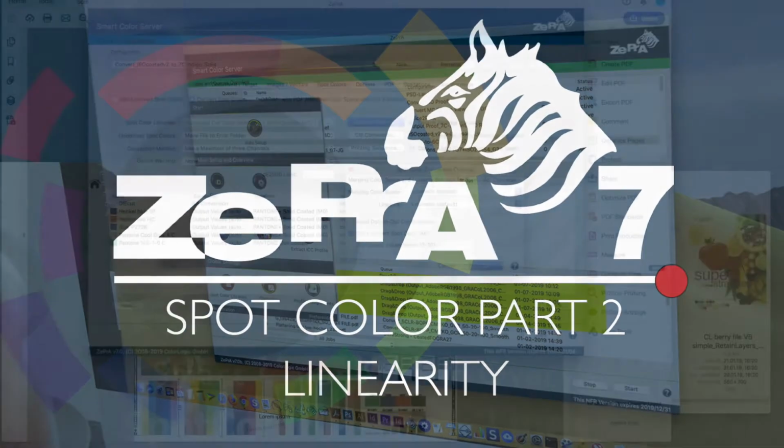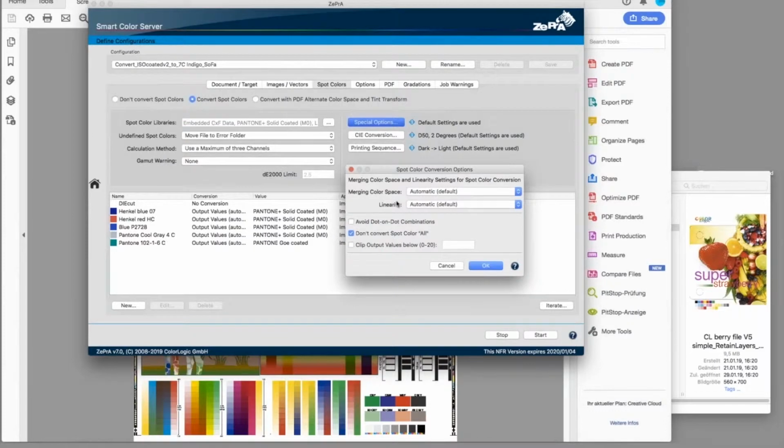And the other thing which is important is the linearity of gradations. So for example, if you have a Pantone library with only the full tone, how should the 50% of that spot color be rendered? In the past, we had an automatic functionality, which is by default still available. But there is also a new ISO standard, which is used in all the other products from ColorLogic and CoPra. We use the ISO functionality already.